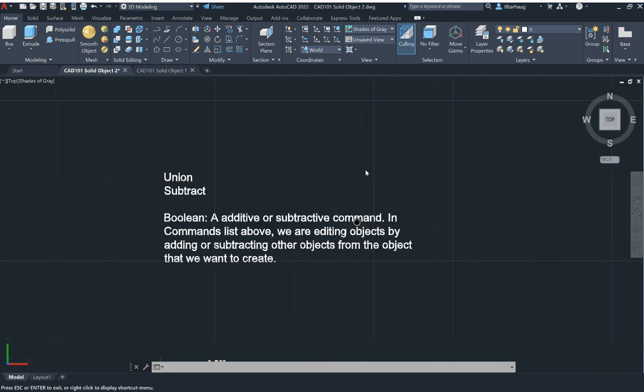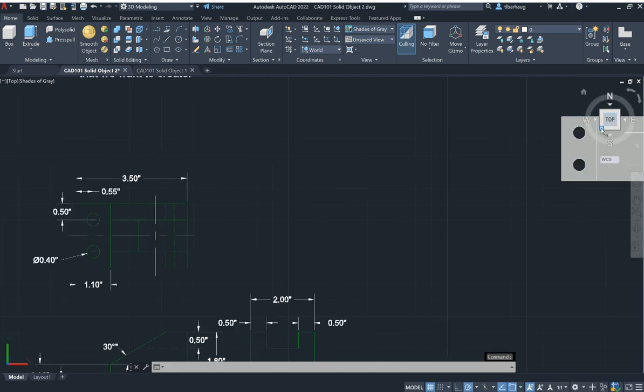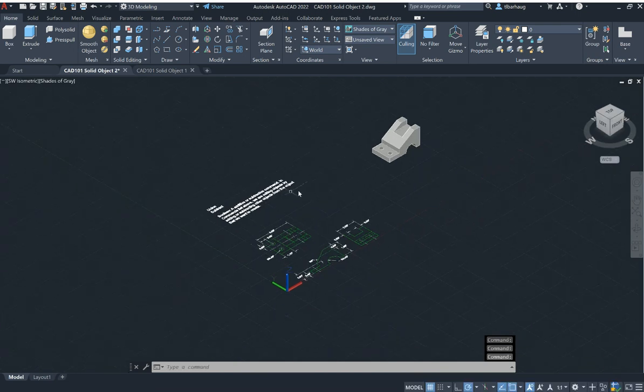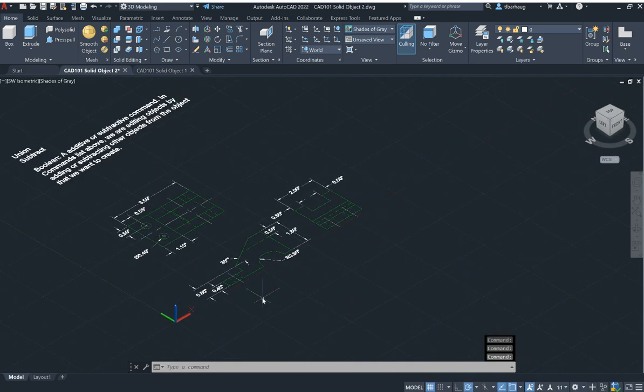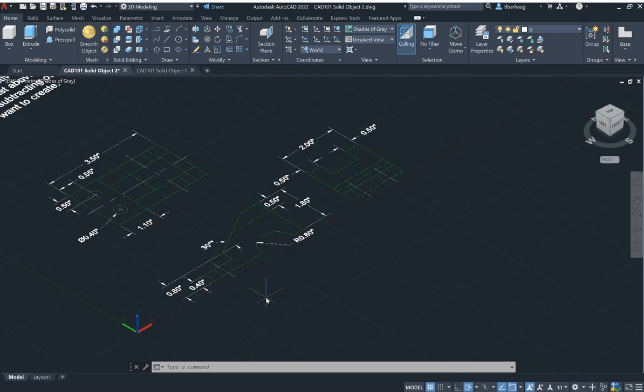So what I'm going to do here is go through a step-by-step process of taking our orthographic view and turning it into this 3D object. So this is object number 2. Like we did before, in lesson 10, we learned how to join, extrude, and 3D rotate an object. So we're going to be building upon those commands as well.